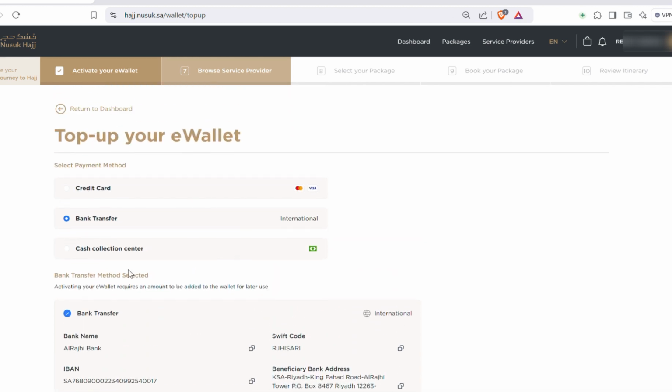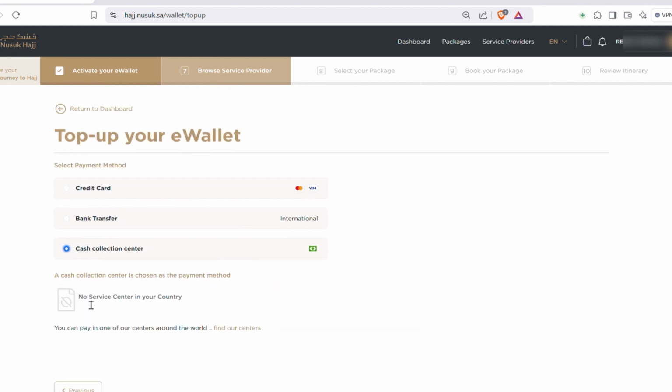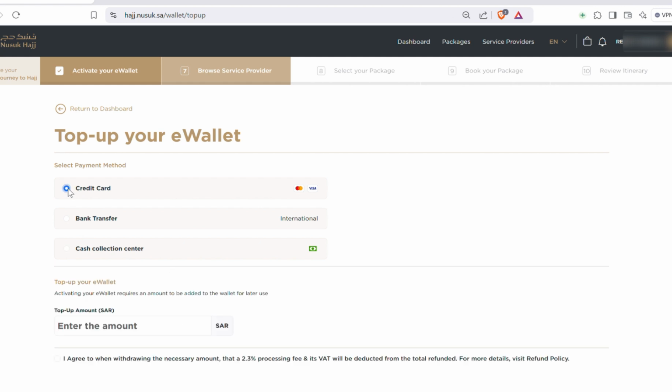So for the cash collection centers, we don't have it in the United States. Maybe some countries have it, but we don't have it in the United States. The best way and the fastest way is to pay with the credit card, but make sure that the credit card that you are going to top up does not have any foreign transaction fees. There are some cards that do not charge for that, so use those types of cards. And also you can top up with different cards until you reach the desired value. You don't have to use one card, you can use multiple cards to deposit and top up the e-wallet.